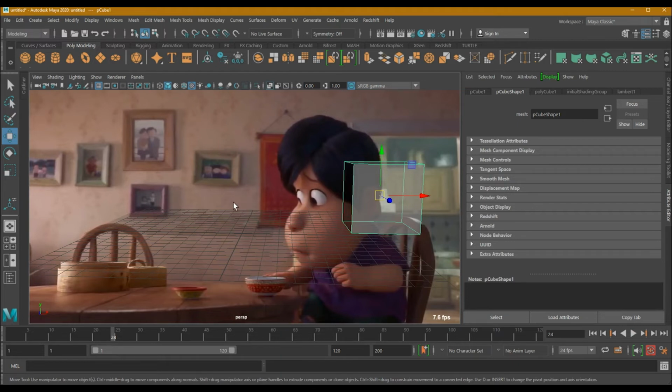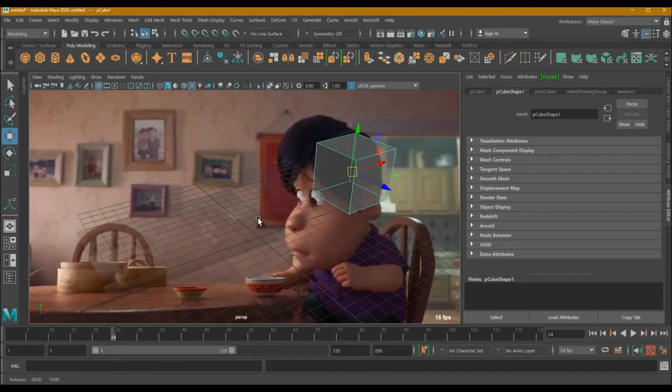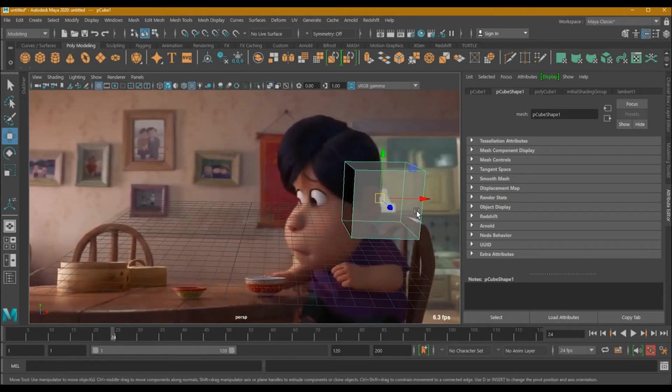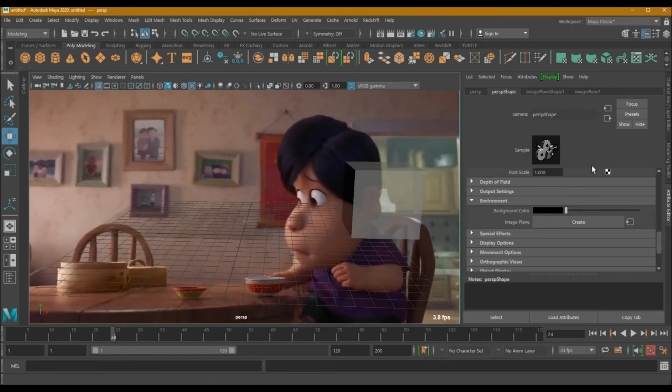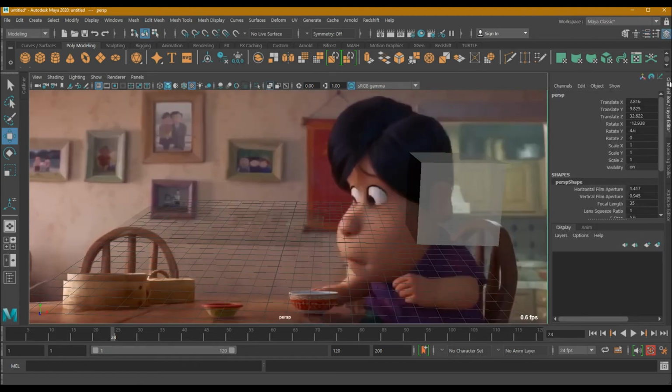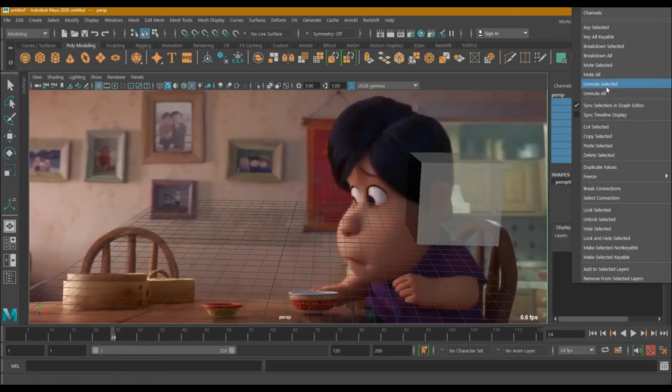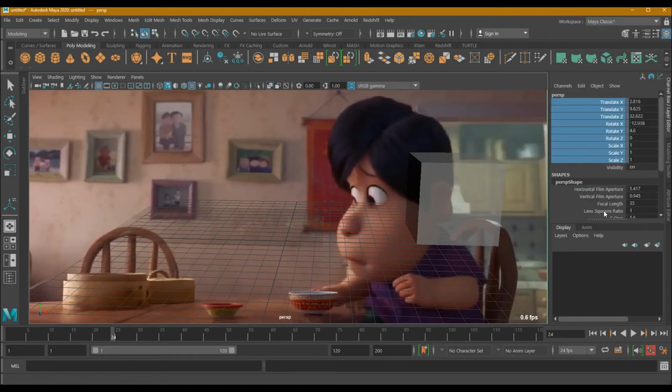But the problem is sometimes we rotate our camera and we lose everything. So it is a good idea to lock your camera. Select the camera. Now you can see I have selected my camera. Go to the channel box, select all of these, translate, rotate and scale. Right click and make Lock Selected.